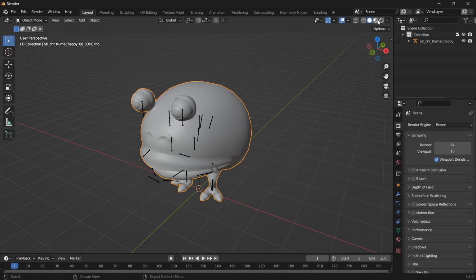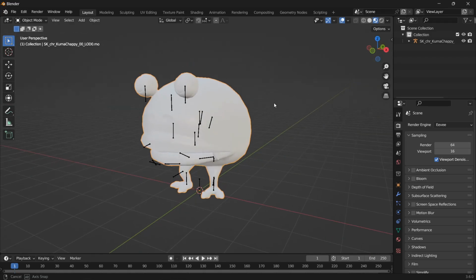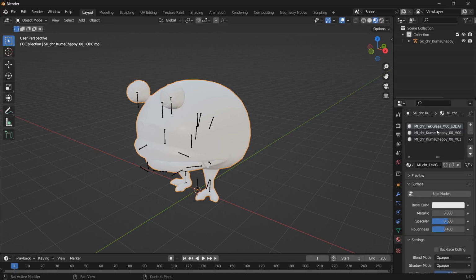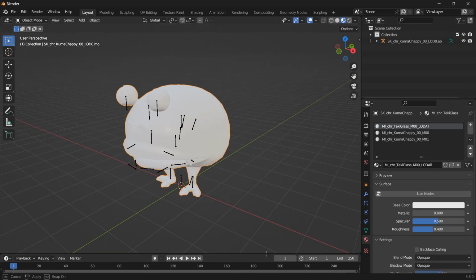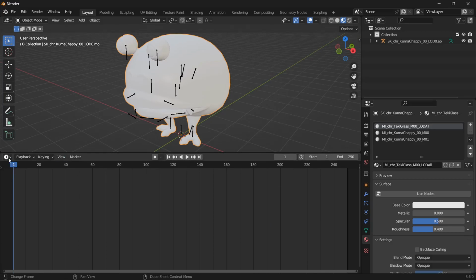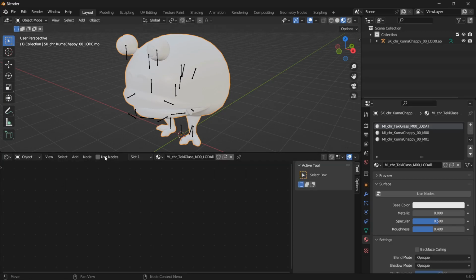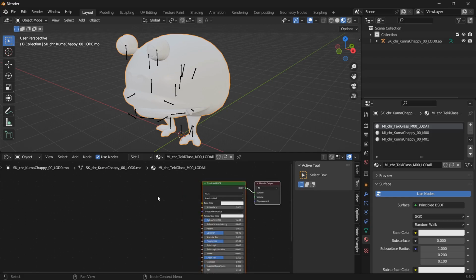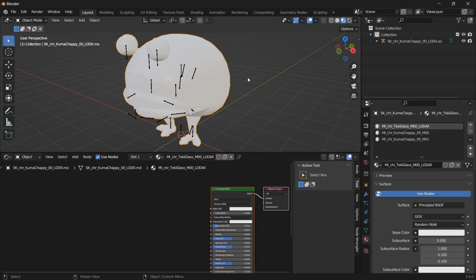But for now, we're just going to go to this viewport, and we can see that the model is completely white because it doesn't have its textures applied yet. It does have all the materials, and they're all named what they would usually be in the files, but there's no materials. So what we're going to have to do is go to the shader editor, and we're going to have to click Use Nodes. You could also click it over here, whichever is easier. And so now we have an actual setup, principled BSDF, to apply textures to and stuff.